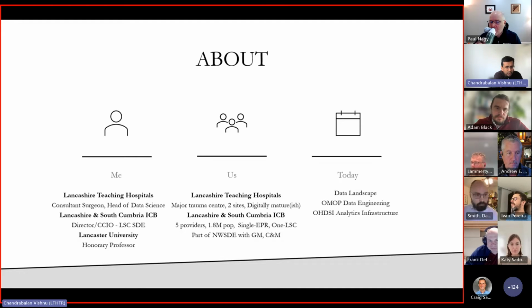Anyone from the UK will know that we have a large nationwide program for building trusted research environments. I also hold an honorary chair at Lancaster University. So we are a major teaching hospital and a regional trauma center. We have 2 sites.